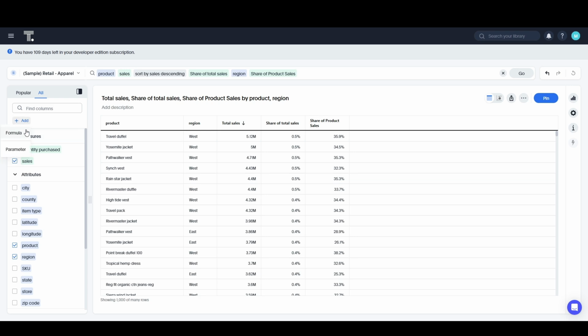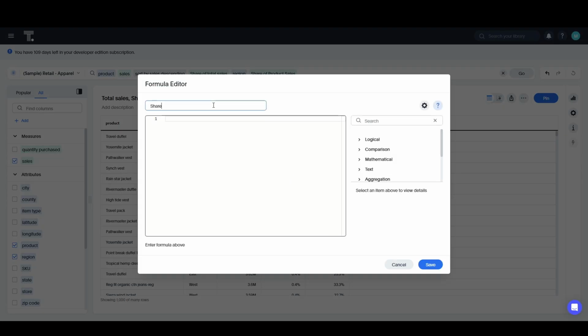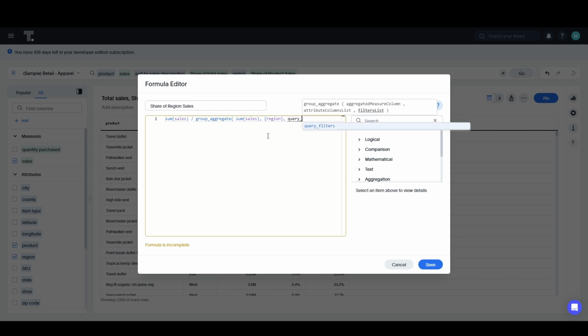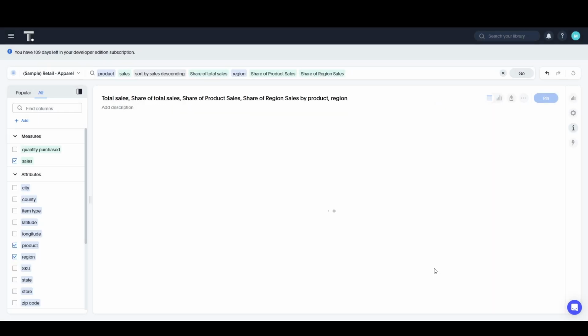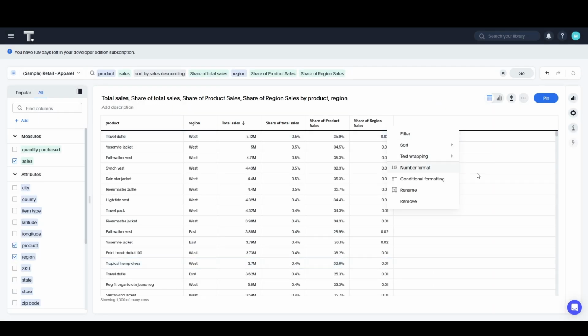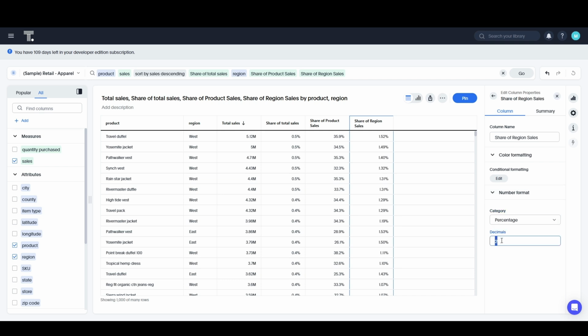In order to do that, we'll follow the same formula syntax, but we'll just change the grouping. So this would be share of region sales. So the numerator would be the same, and in the denominator we'll just change the grouping. So instead of product, we'll add region here, and then we'll keep query filters as it is. So we have some good data points already here.